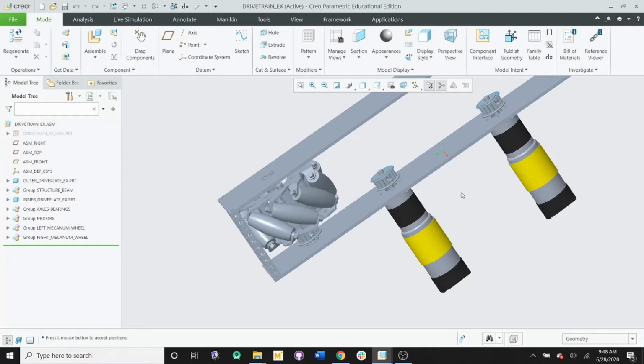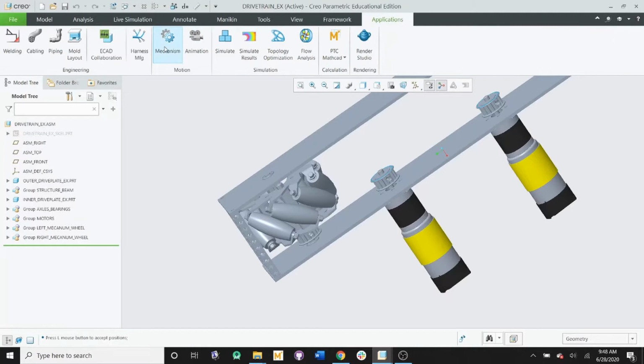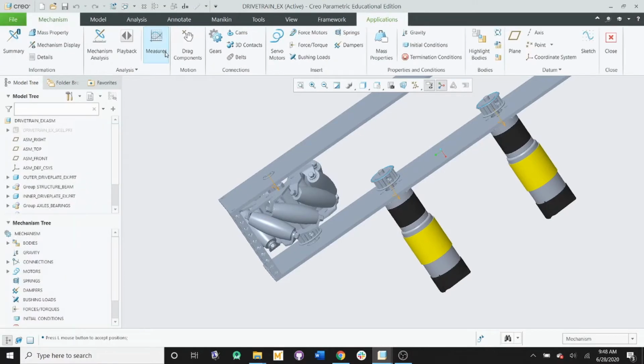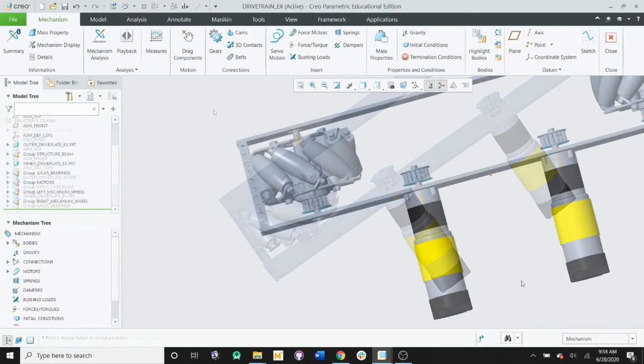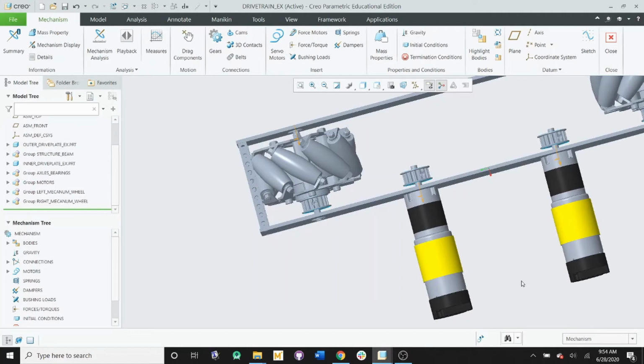So I'm going to go into Mechanism Mode through the Applications tab, and then click on the gears right here that say Mechanism. And now we're in Mechanism Mode. Here there are a lot of different features to simulate different types of components within Creo, but I'll stick to the most useful ones that we have in FTC. So for my model, I want to create a belt connection. I'm going to go over to the Connections group and click on the Belts command.